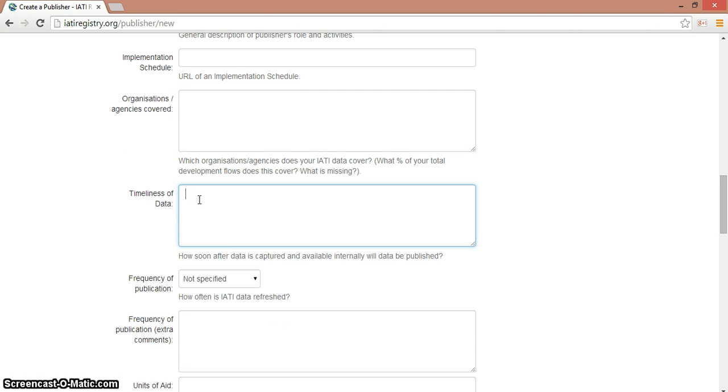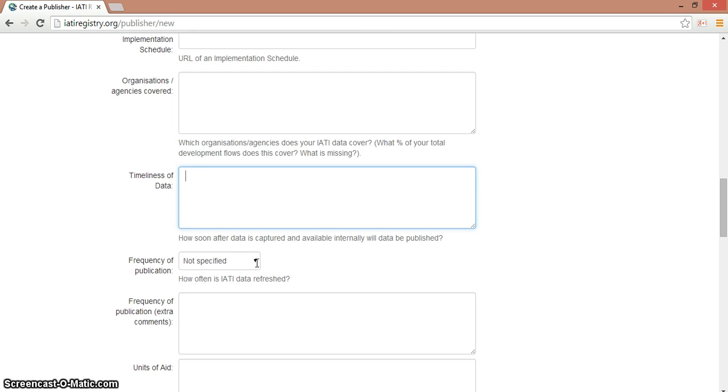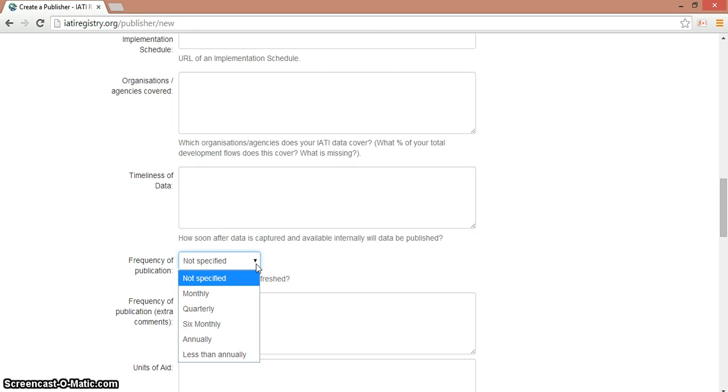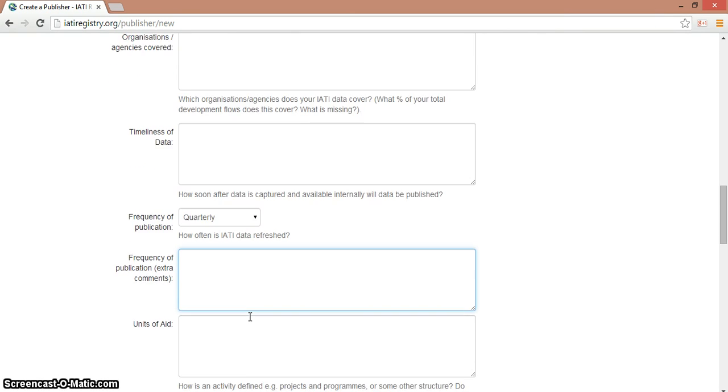The following field requires information on the timeliness of the data that you're publishing. This is regarding how soon data publication will happen after information is captured internally. The following drop-down field asks you to outline the frequency of the publication, or how often you will refresh and update your IATI data. Select this from the drop-down list. There is space for further comments as necessary in the following field.